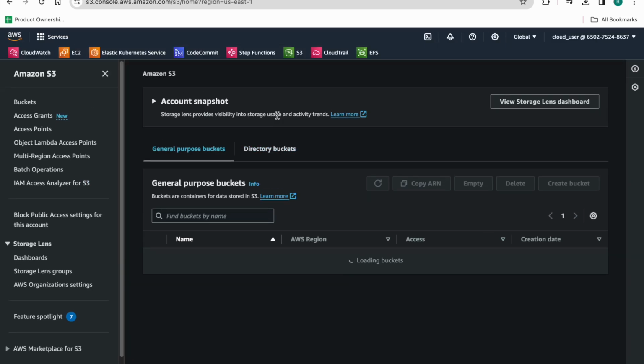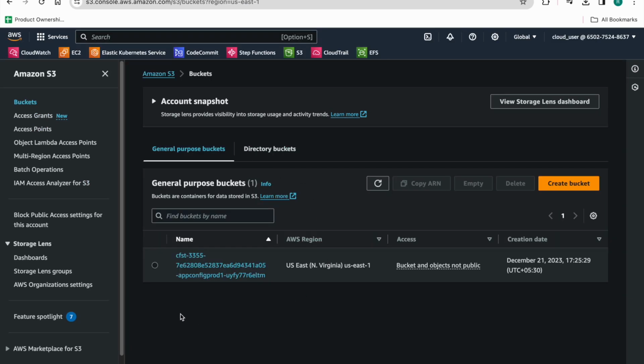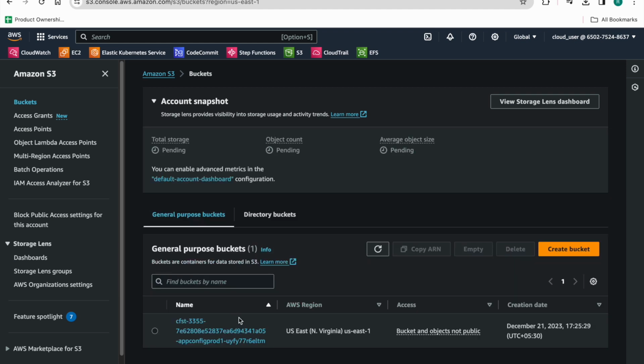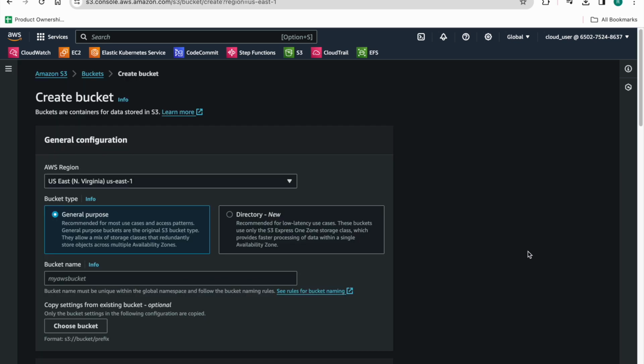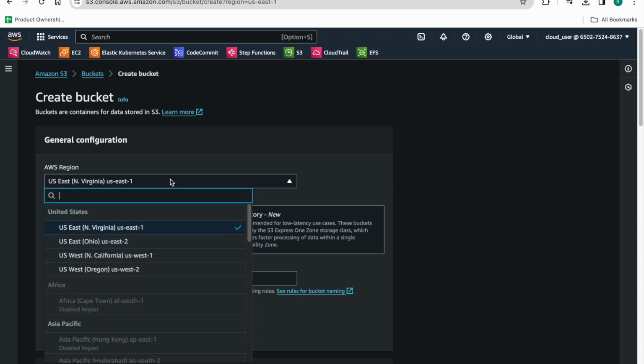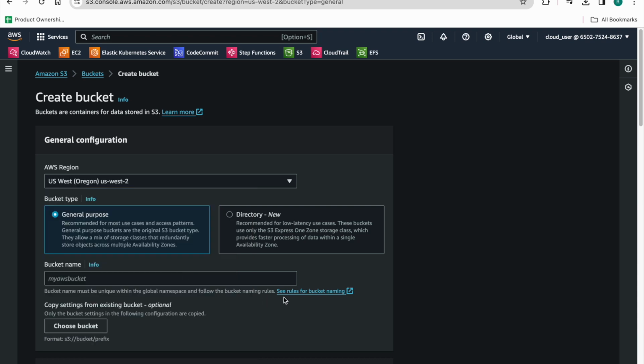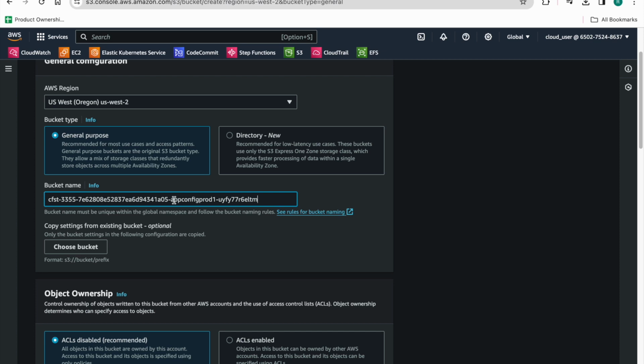Just go to S3, click on buckets. If you can see here, we already have one bucket. Let's copy that bucket name. I want to create a replication for this bucket, so I'm creating another bucket which is a replica of bucket 1. Here I am creating the replicated bucket in the US West 2 zone, and I'm giving it the name app config prod 2.